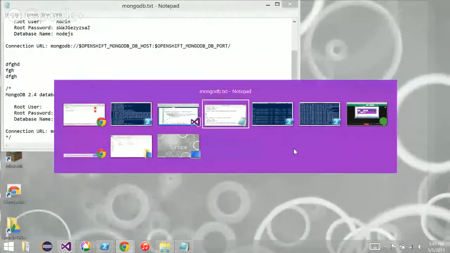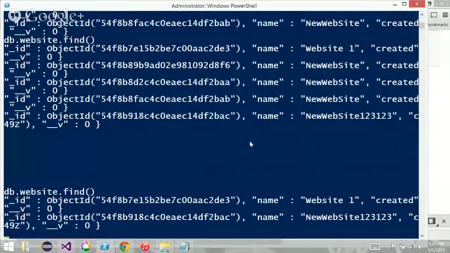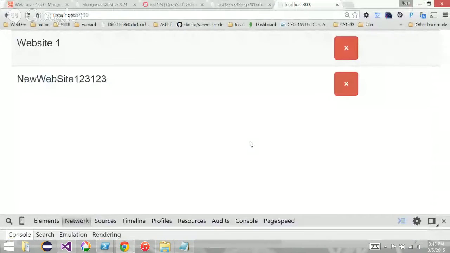Let me go to the actual database and do a query and see. Let's see if I do a find. I only have 2 left, just like the UI says. There's only 2 left. All right. Everybody okay?